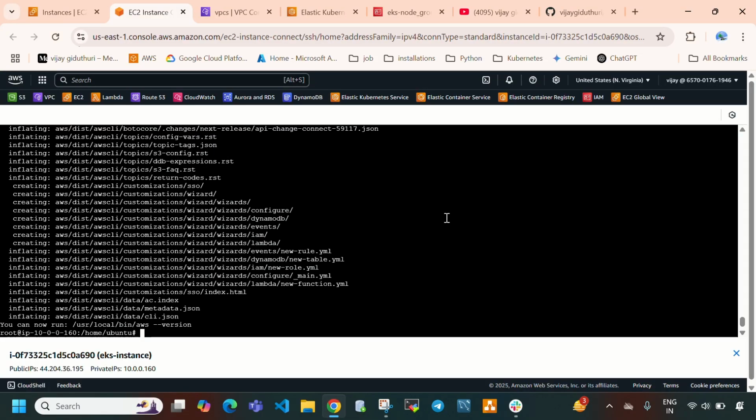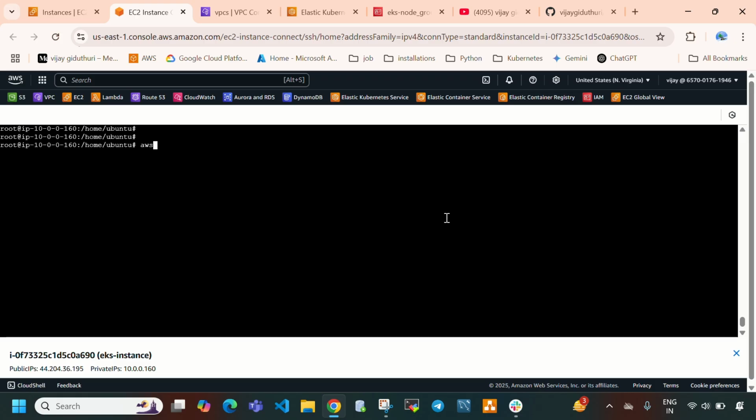So here you can see AWS CLI has been installed successfully. Let me hit aws --version. Here you can see this is the AWS CLI version.